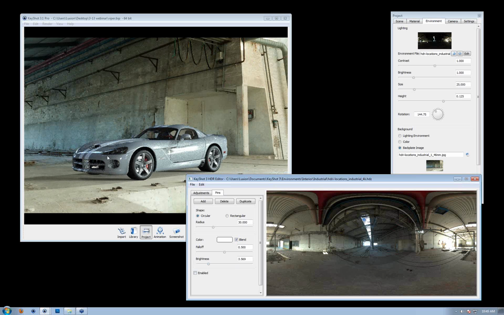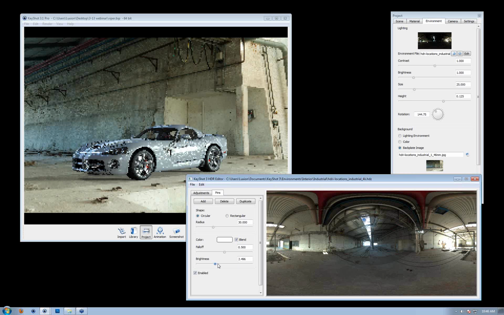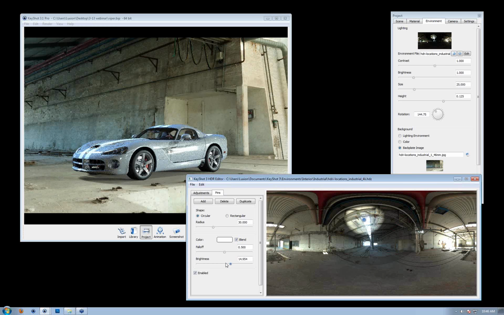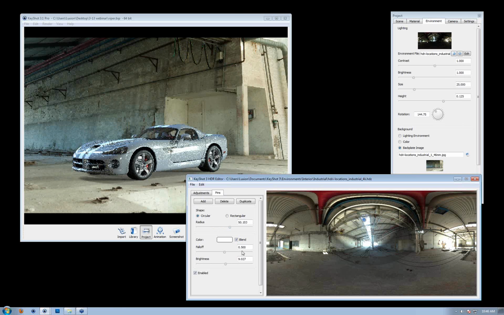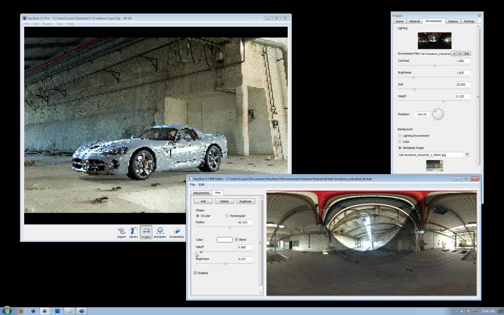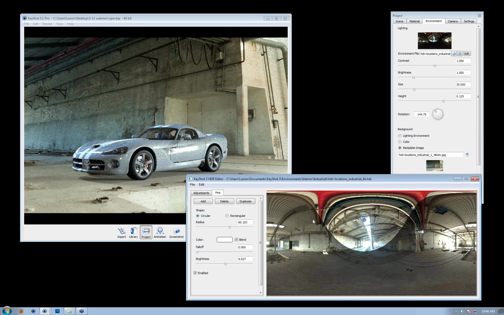If I turn off the pin entirely, it's very dark here. If we bring the pin back on, we bring the brightness up, you can start to get more light on that hood. You can also bring the size of the pin up. And then the last setting here is the falloff. You can see the effect that has. At 0, there's a very sharp edge where that pin has an effect and then where it does not have an effect.